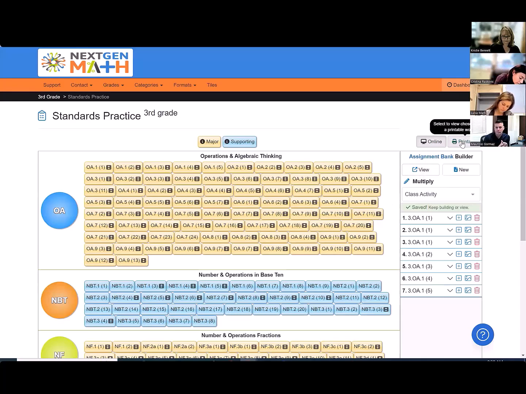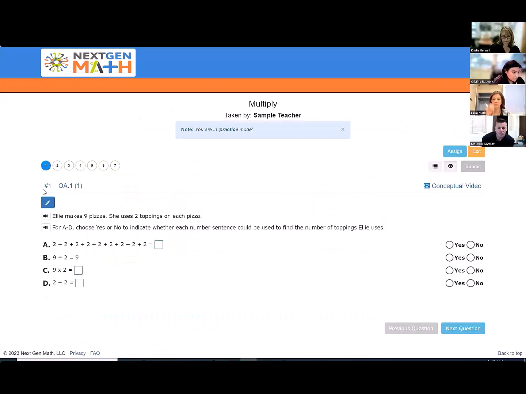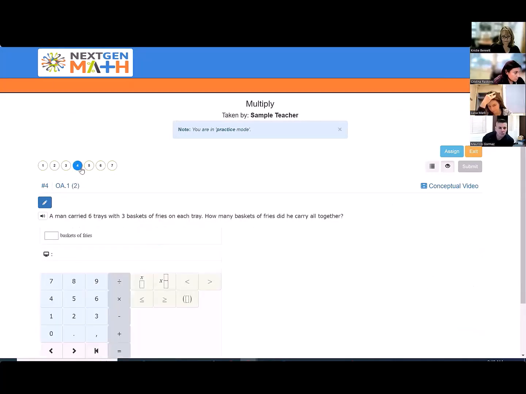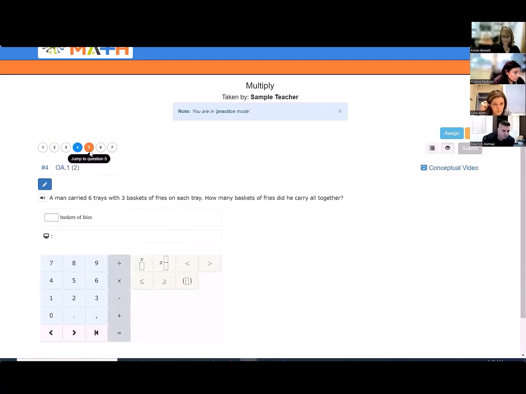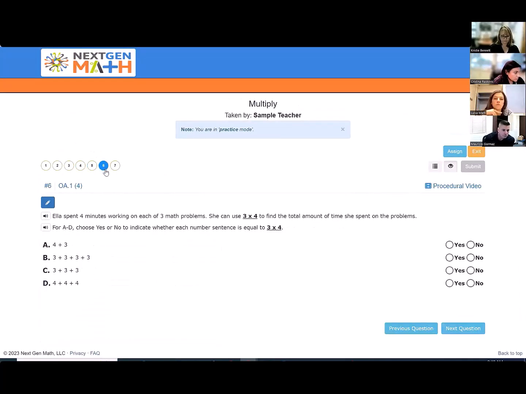So anyway, I did a print example. Now let me show you what the online looks like. First thing that you get to do before you push an assignment out online is take a quick peek at the question types, right?